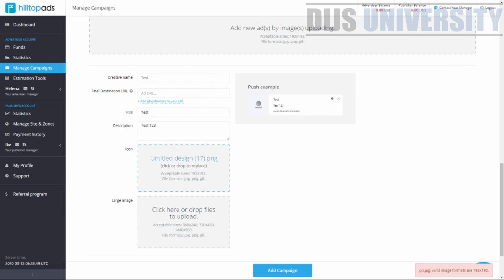So you can actually put an image as well. So yeah, so this is the icon. So I've actually added the icon. The larger image is where you can actually go ahead and add this. So as you can see, they're actually very particular with their size.